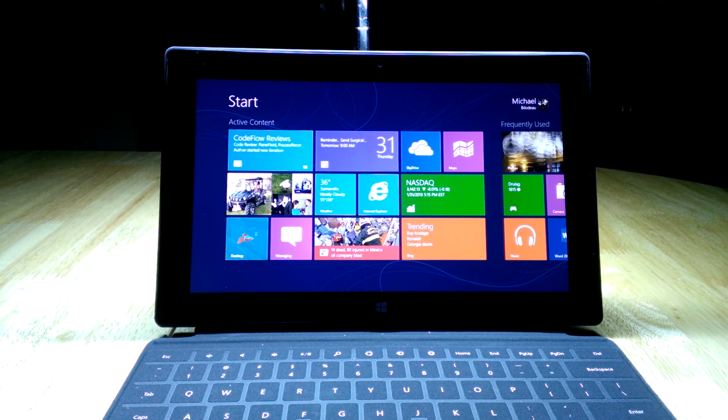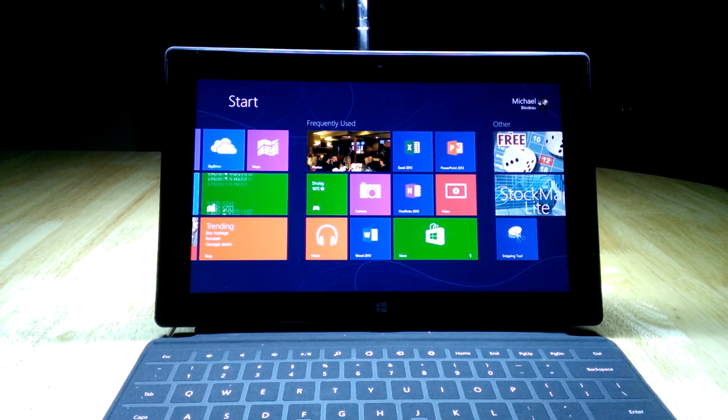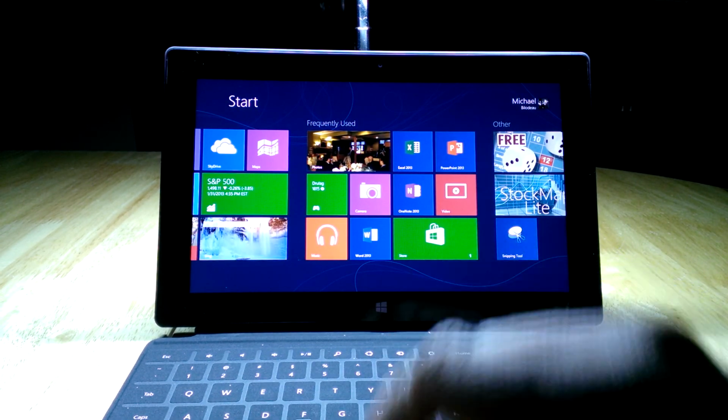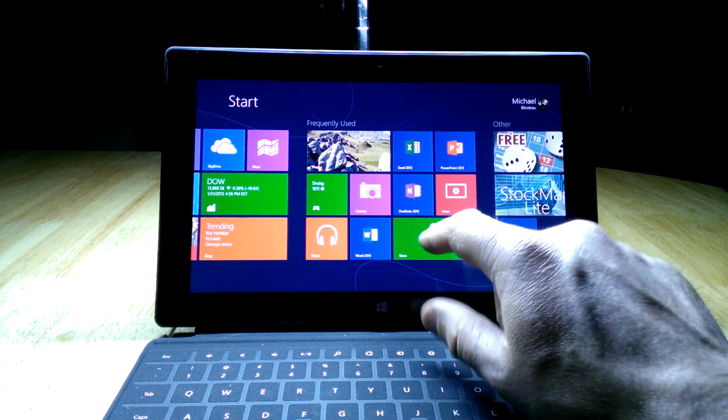In this video, I'm going to go through some of the games that I've found on Windows 8 and on Surface. To get to the games, you're going to go to the Microsoft Store, which is a tile that looks like the one that I just pointed to there. It should be installed by default on your Surface.